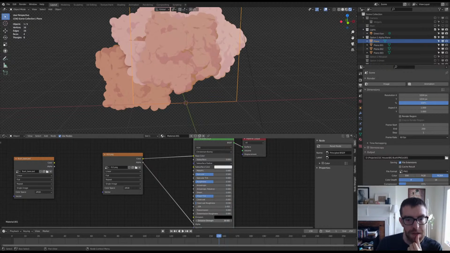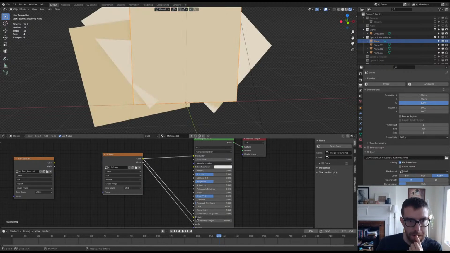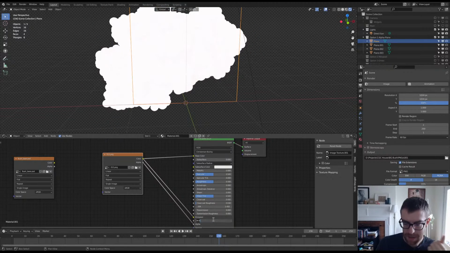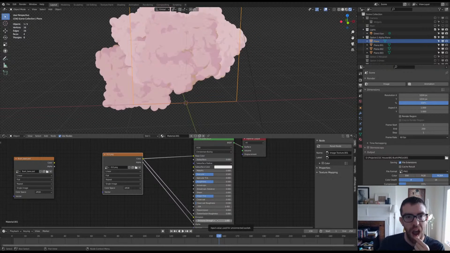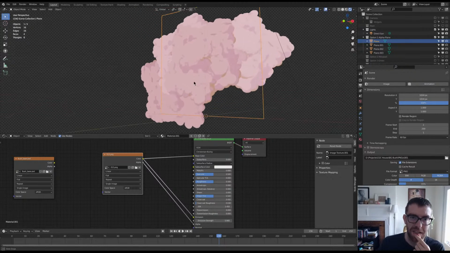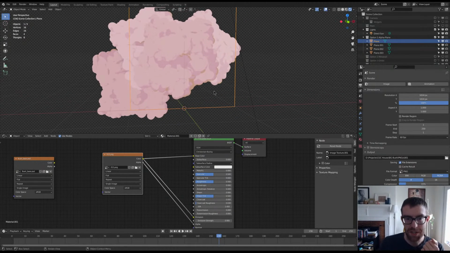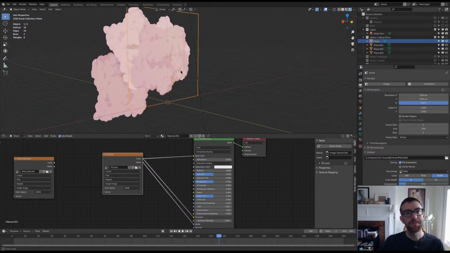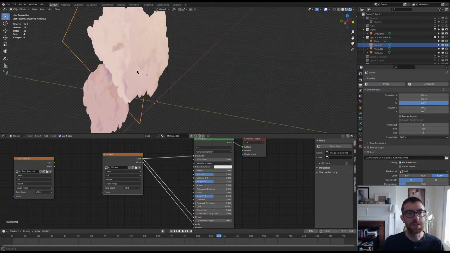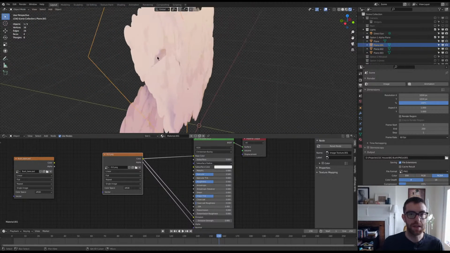Emission. Do I even want emission? Does that look any good? I mean, it kind of looks good. It just sort of makes it shadeless. Them intersecting each other is definitely not so good though.